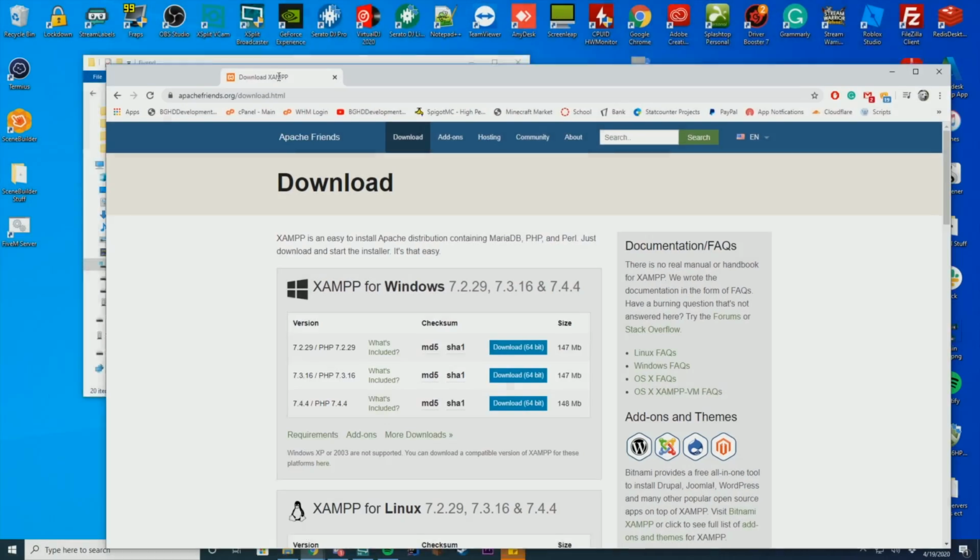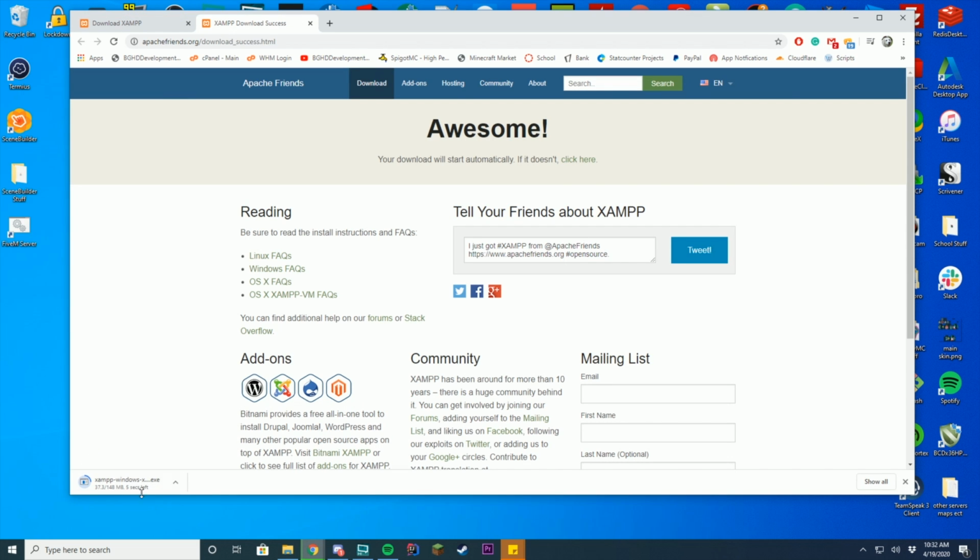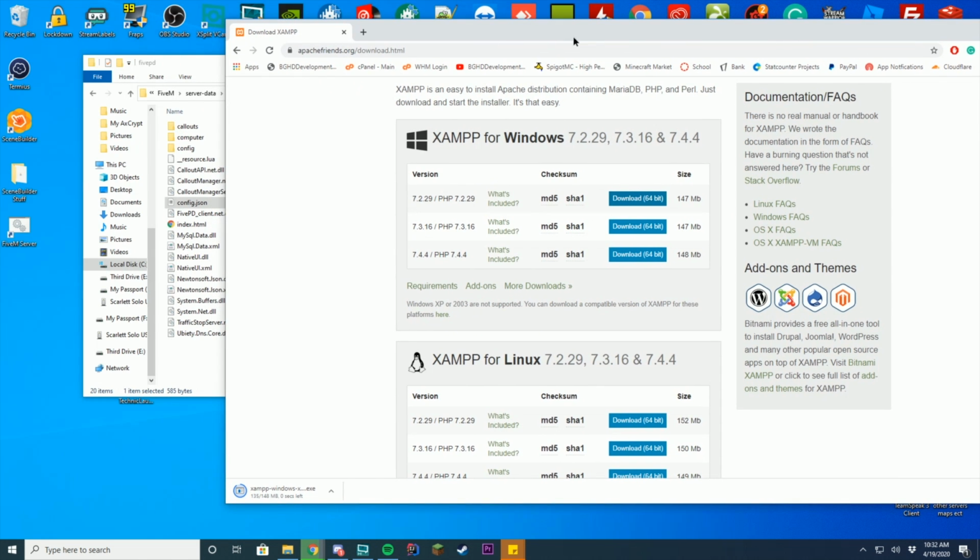In order to set up a database, we're going to need XAMPP, or I have no clue how you pronounce this software name, but this is what you're going to need. You need to download the latest one for your operating system. For me, I'm going to download just the top one, because this is the most used one, and you can see it's downloading here. Then we're going to set this up.